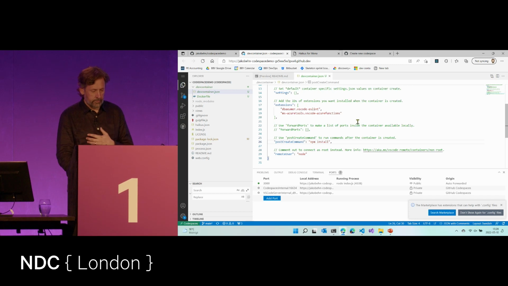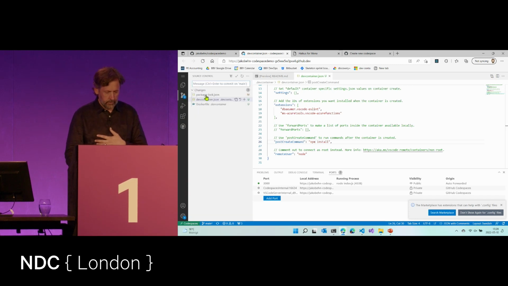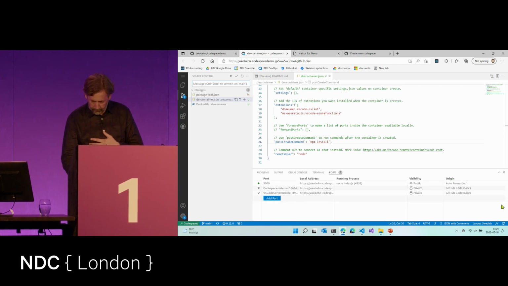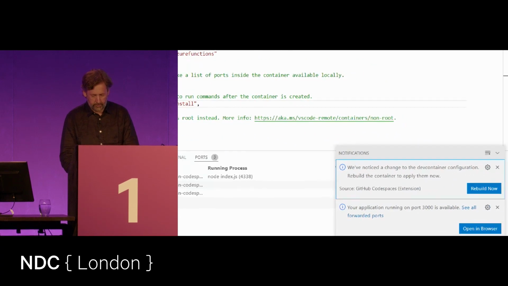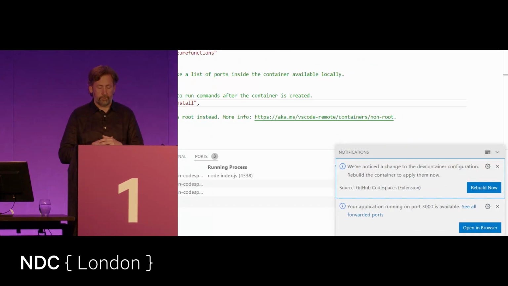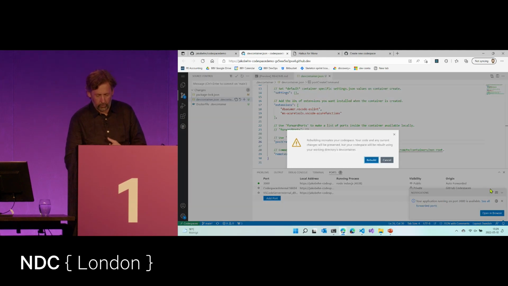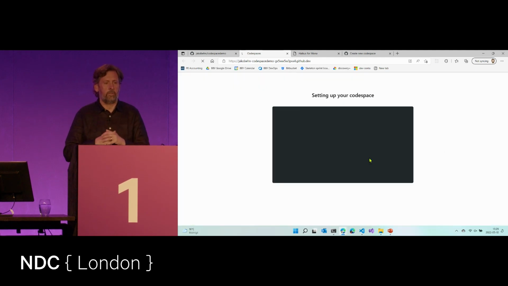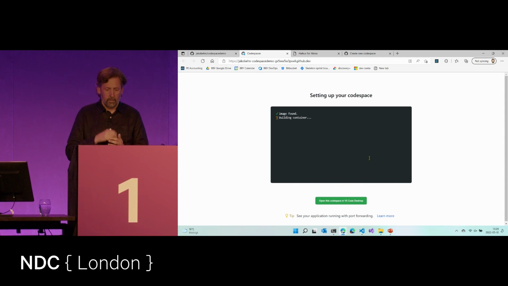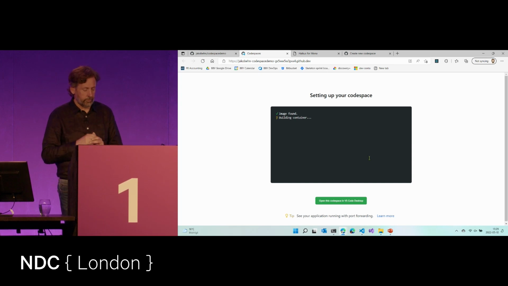Okay, so we made some changes. You can see that I have 3 pending changes here. Now we got a pop-up that says we noticed a change to the dev container configuration. Do you want to rebuild the container and apply them now? And of course, that's part of that flow. You want to test those changes before you commit them. So I can just click that one, and now the container will be rebuilt using my new configuration.